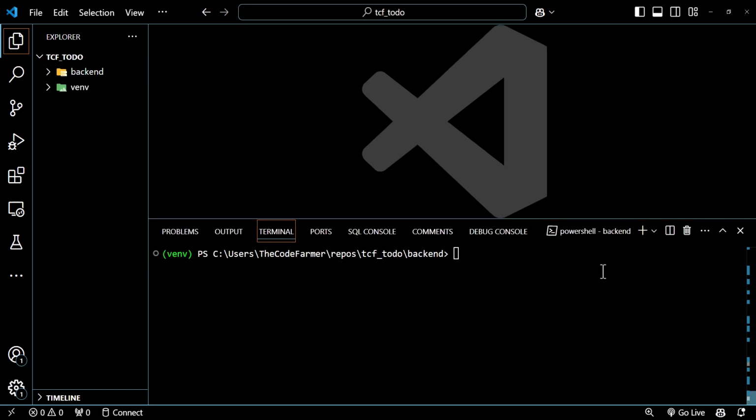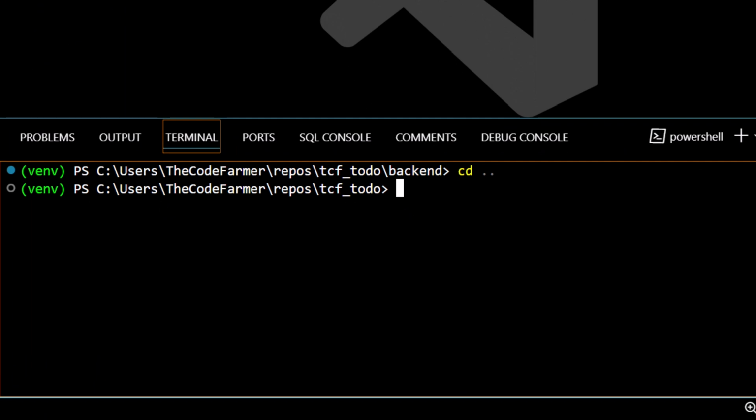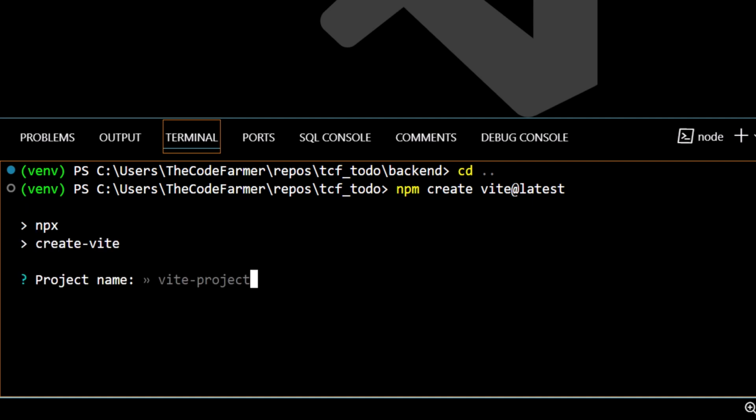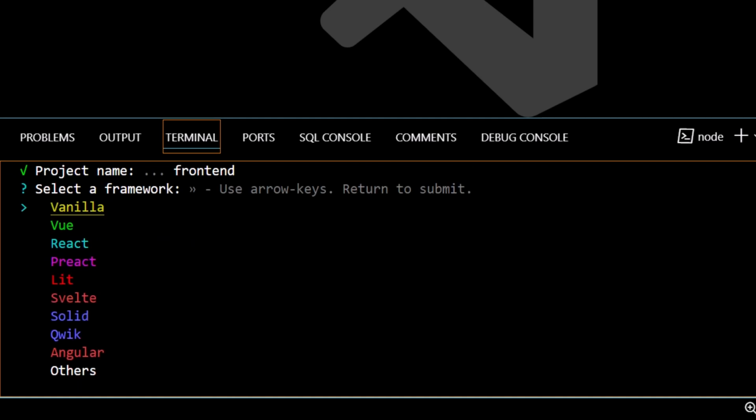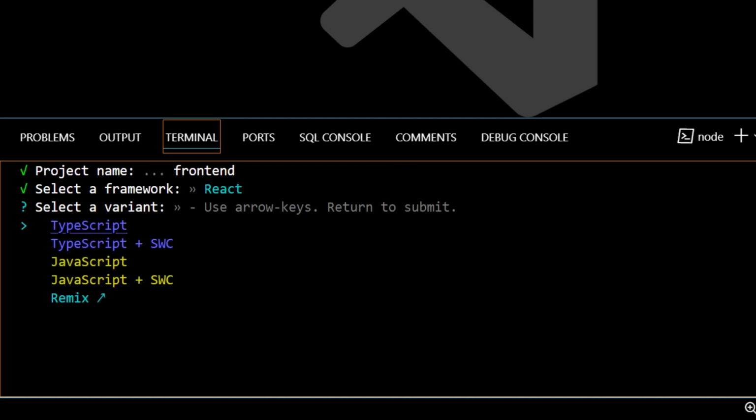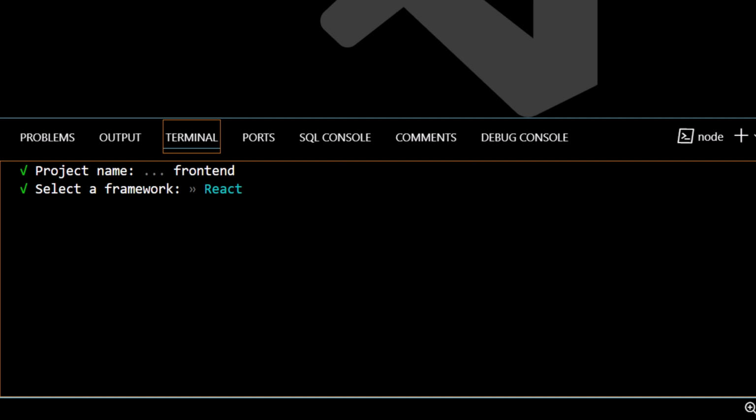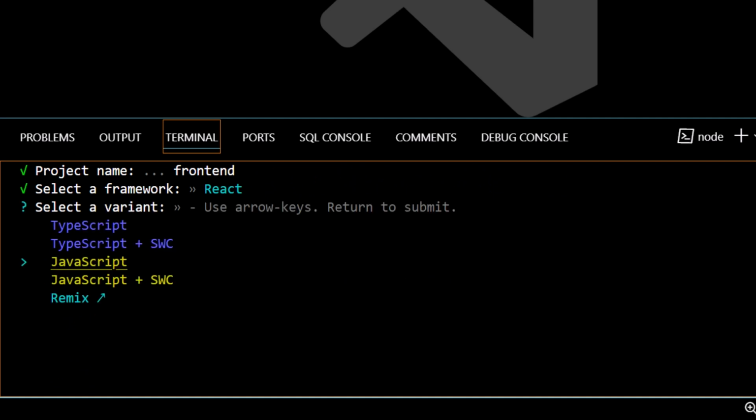We need to move back one directory into our root working directory, tcf_to do. Run npm create Vite at latest. Create Vite is a tool to quickly start a project from a basic template for popular frameworks. I'm going to enter in frontend for my project name. Choose React for the framework. Next, choose JavaScript for the variant.